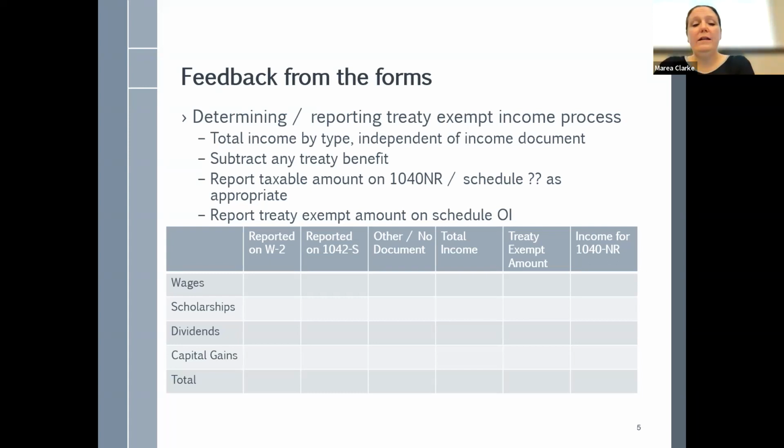So when you have somebody like this, the process to follow, my suggestion, is to sum up their total income by income type, right? We're not going to add up all types of income. We're going to say, okay, how much wages do they have? How much scholarships? How much dividends, capital gains, any other types of income? Determine, do they have a treaty benefit? If so, how much is that? Then take the total income minus the treaty benefit to find out what their taxable income of that particular type is.